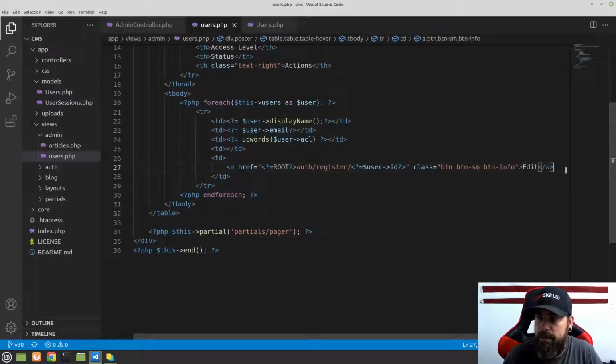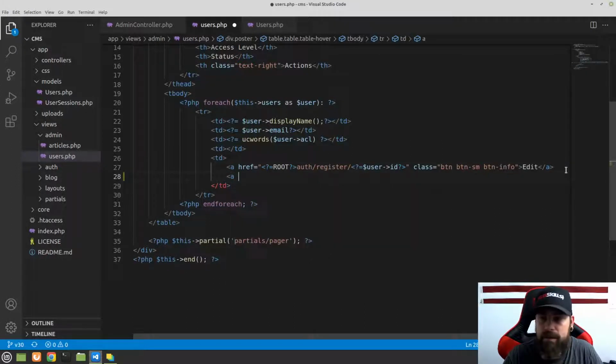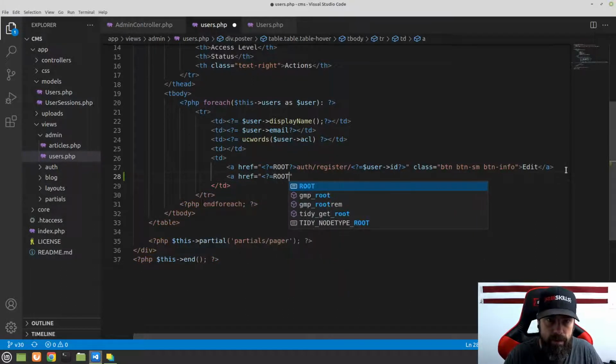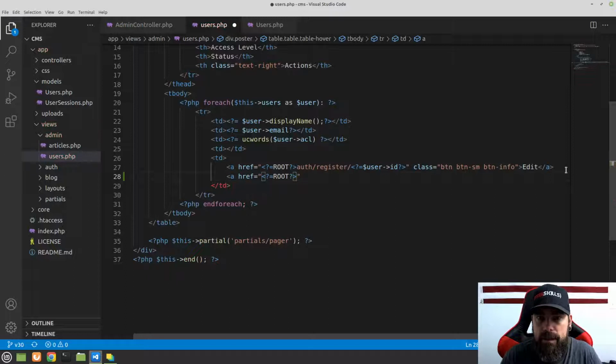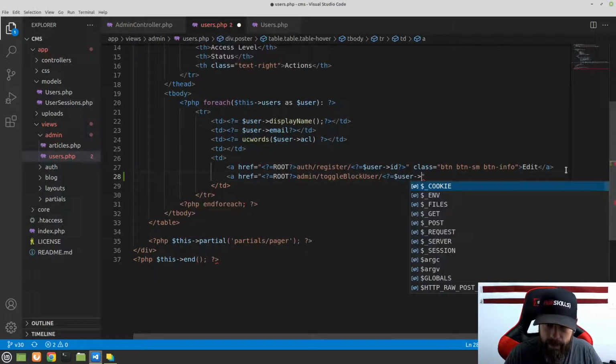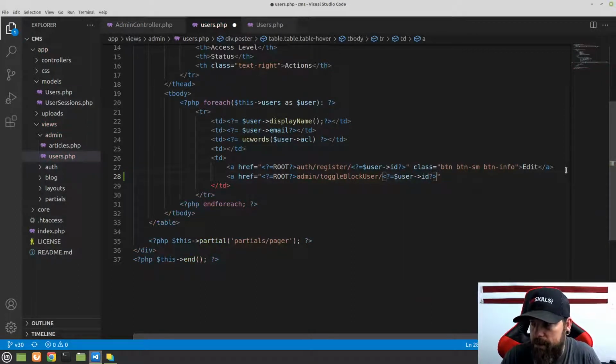So let's go ahead and add another button here, and we're just going to use an anchor tag here, and we'll give this an href, and we're going to make this equal to the root of our project, and then it's going to go to admin/toggle block user. So we haven't created that yet. The next thing that we're going to pass into that is our user ID. So we're going to echo out user ID, just like that.